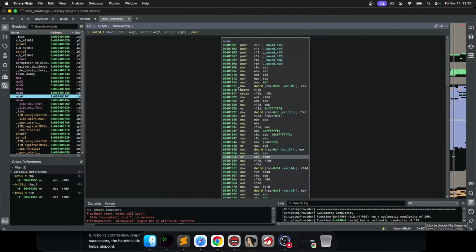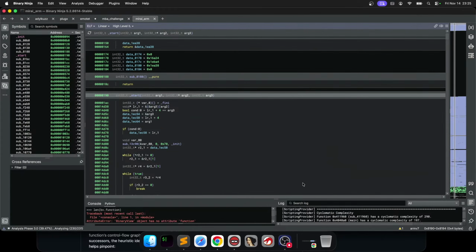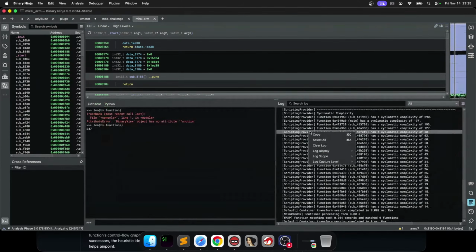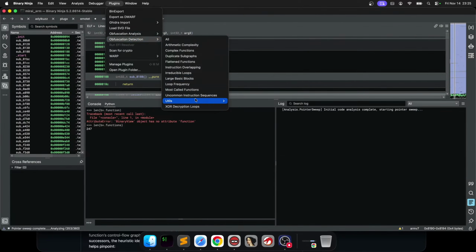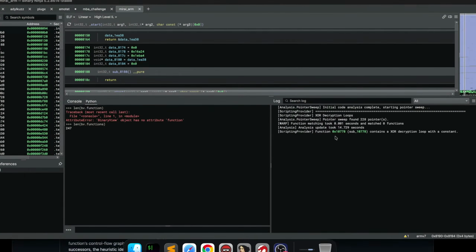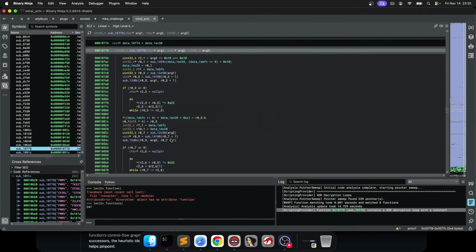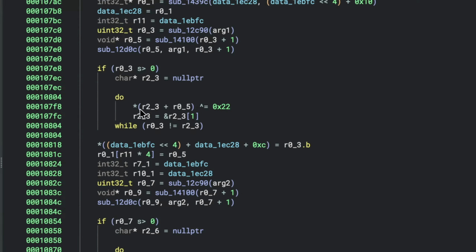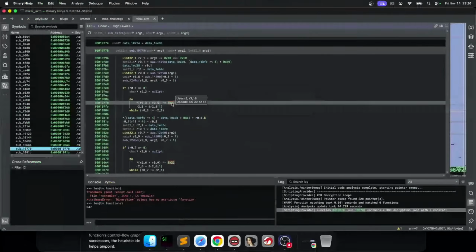It is Mirai. This is an embedded botnet. What I can do is go to plugins, obfuscation detection, and then XOR decryption loops. It will find me one example, and if I take a look at that in the decompiler, I'll find that we have a loop where we walk over a byte array and XOR each byte with this hard-coded constant. So this is a string decryption routine. And we just found that function just by executing this heuristic. Beautiful. And it's fast and it runs on every architecture.